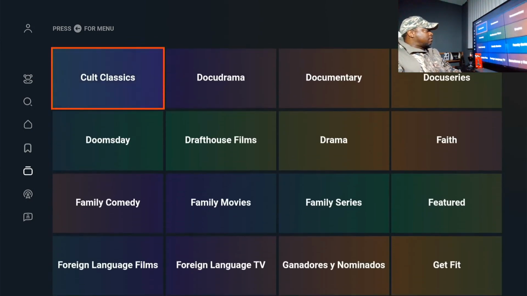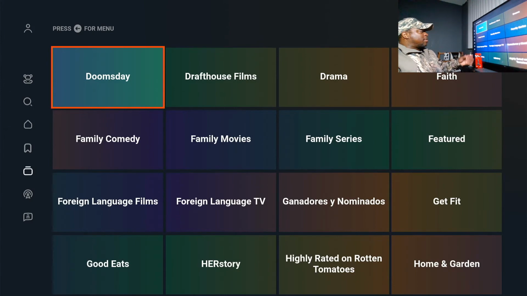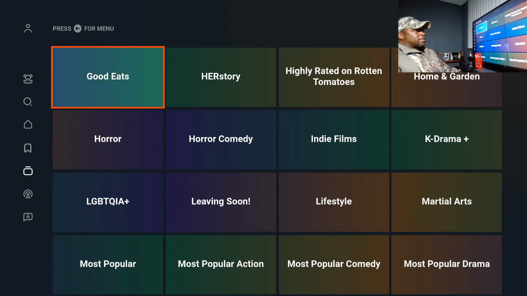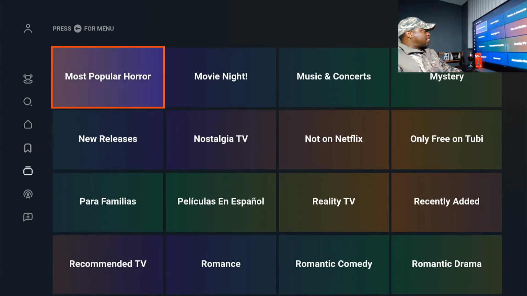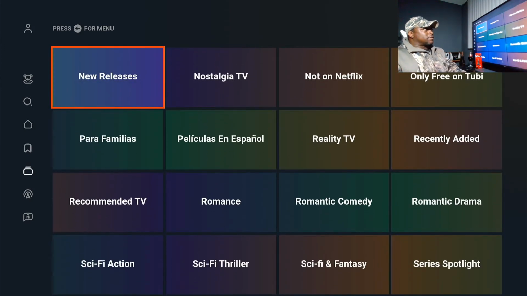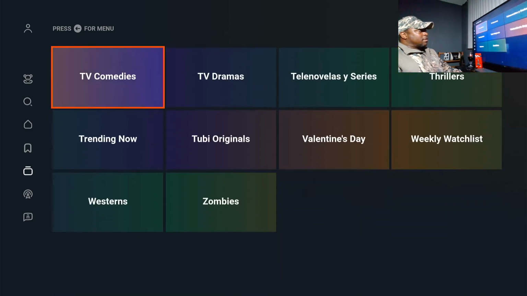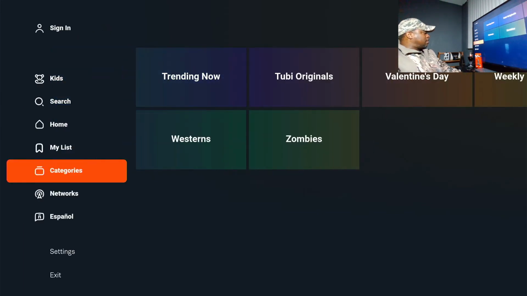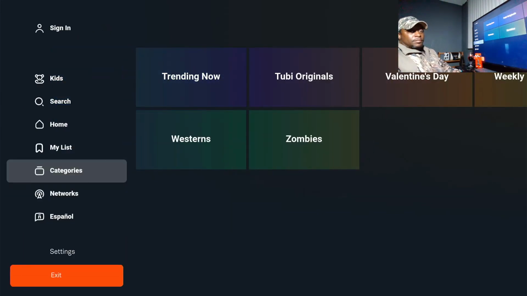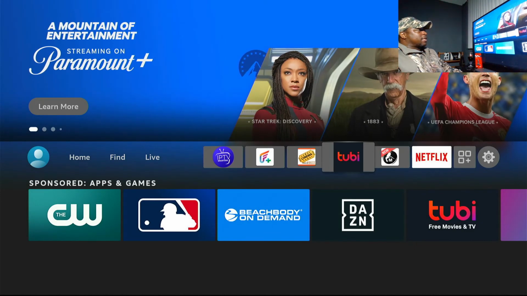Your comedy, your family movies. This thing is great. Martial arts movies. If you like Netflix, you'll definitely love this version of Tubi. A lot of categories in there for you guys. All right, so let's go ahead and hit our return button. We're going to get out of that. Go down and click on exit, and we're done with that.